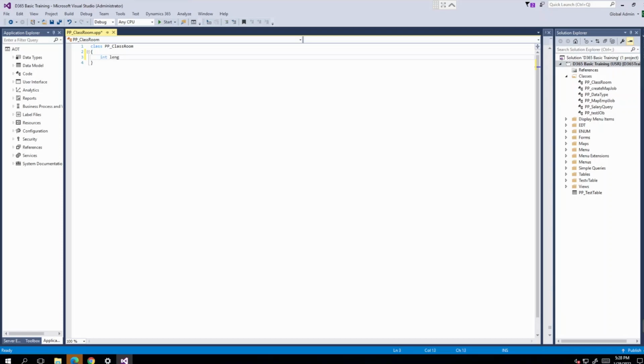So I will just write int. I will create two, length and width. Also I will create one variable area, as I want to calculate the area also. So now these variables are created. We have created one class.